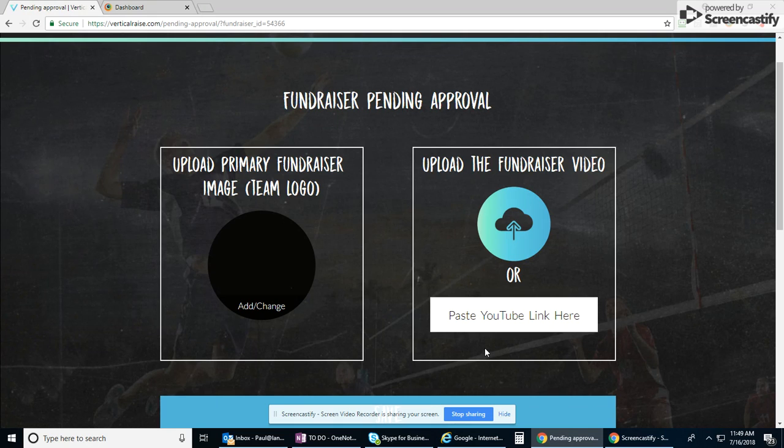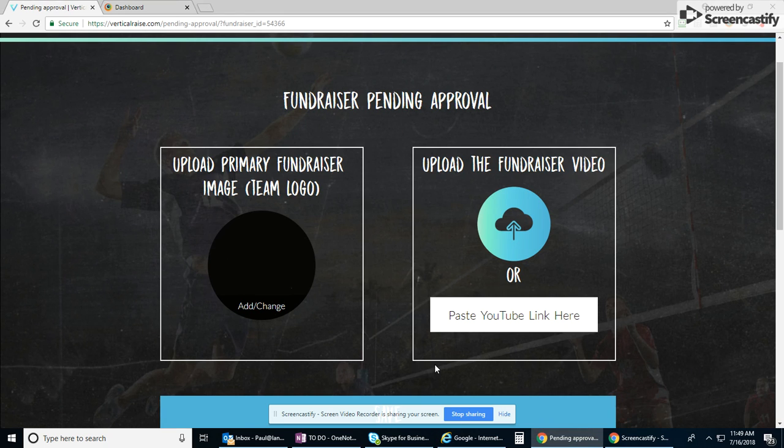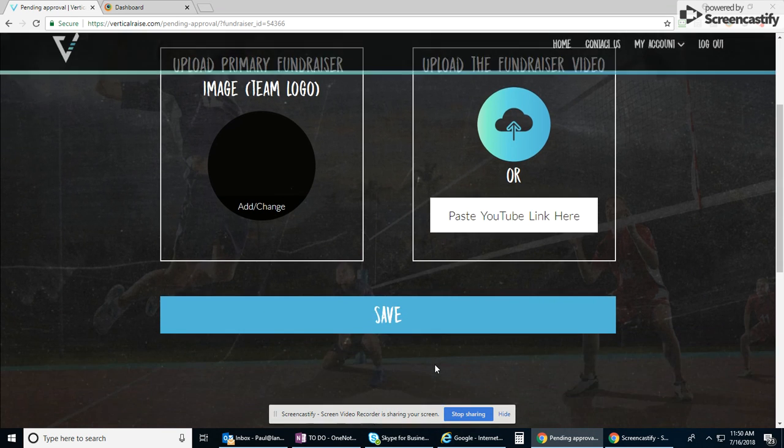And after it's approved, when you click on the fundraiser, you can just go to the edit campaign button when you're on the dashboard, and you can basically then do the same thing. You can upload the video, change the logo. You can also change the dates on the fundraiser and update any of the information that I just went through.